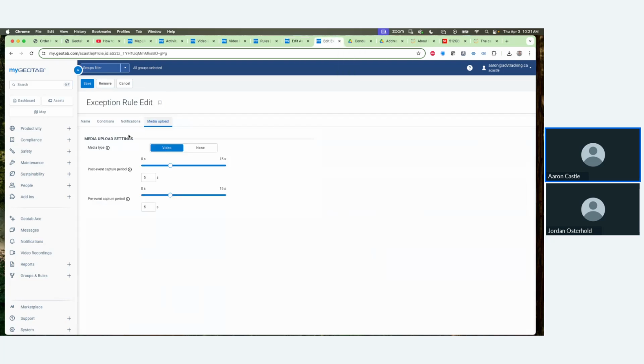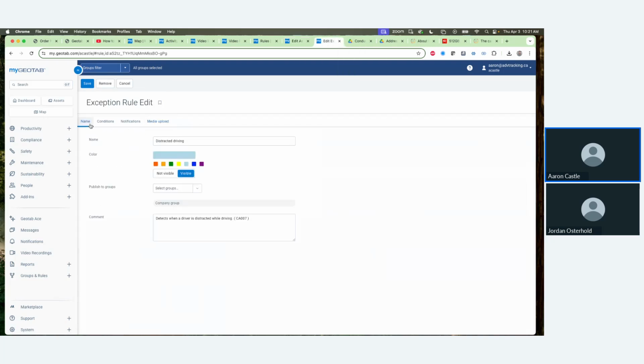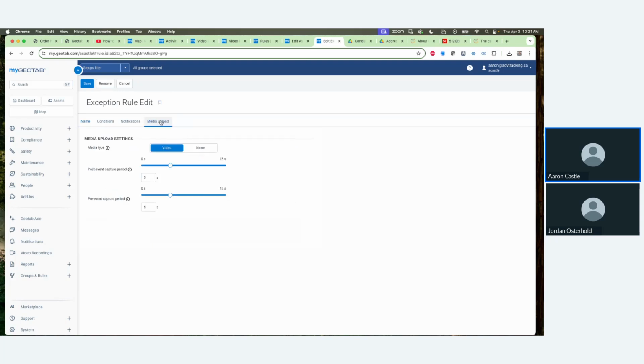Taking it even a step further, when we look at some of the rules that are created, so let's say you have a rule for distracted driving, you have full control over what video footage is uploaded. So you can configure for the video upload how much time you want included. So you have the pre-event and the post-event capture period. Right now, by default, it's taking 5 seconds of video footage and uploading that in a clip.